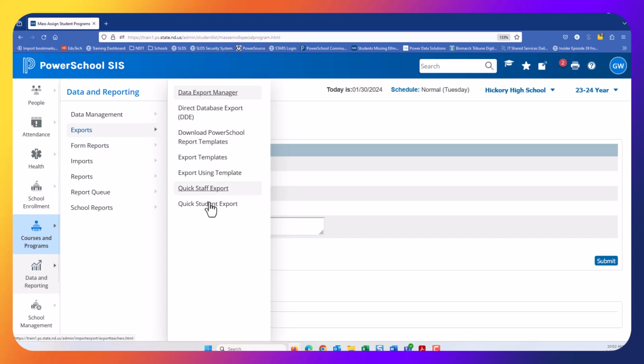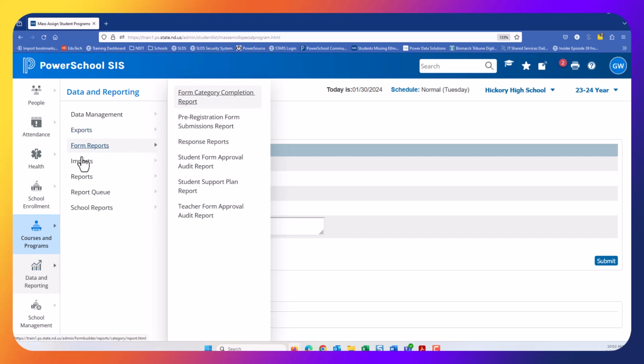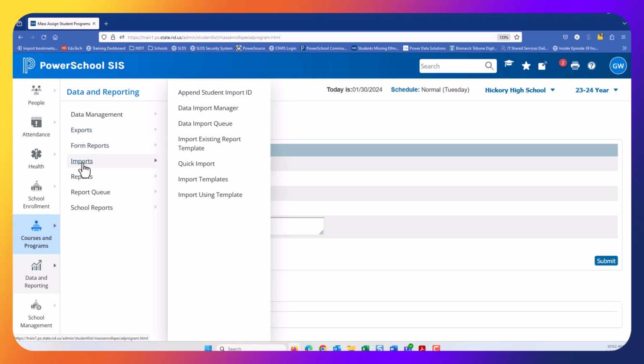Here's our different options. Okay, there's that quick student export that a lot of you will use. Okay, then we have templates and so on. But it really makes sense, doesn't it? It's data and we're exporting it. Now we have some form reports that maybe some of you might be using. Imports, here's where we're going to import some data. We don't do a lot of that, but some people do, okay? And you really want to know what you're doing if you're importing data in, okay?